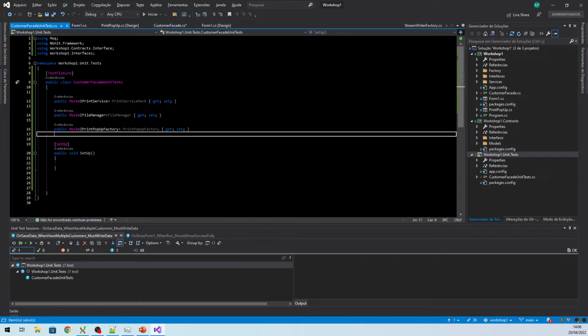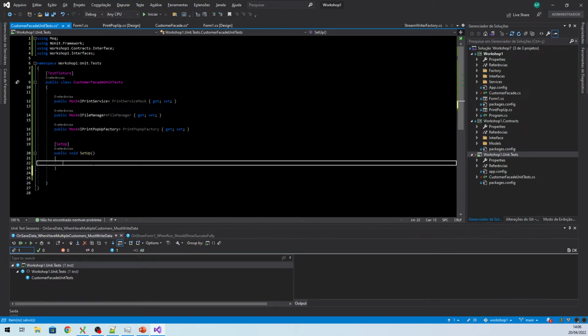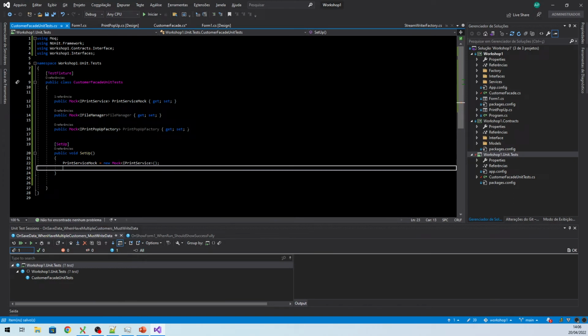Okay, on setup, we need to do the first arrangements for the unit tests themselves. So we can do print service mock receive new. So we do the injections by hand here directly, because this is unit test code. So there's no problem to use new statement on unit test code. Okay, because it's test code.